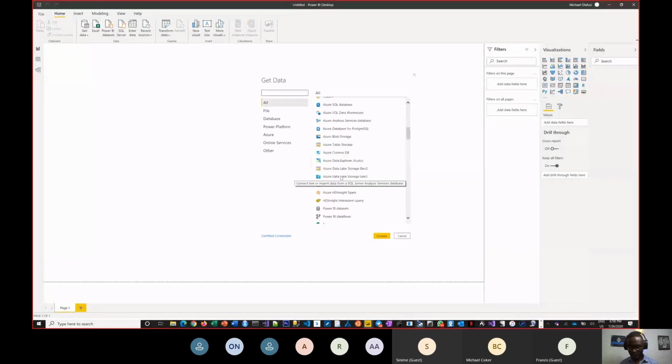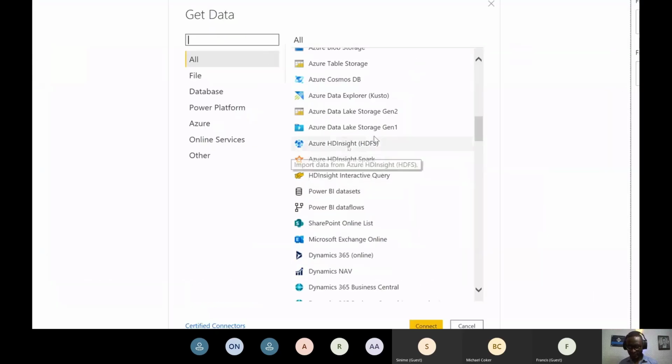So now we go to the one I said is the one before what we are supposed to do. That's interesting. So this is the one we just did. Data Lake. HD Insight is similar, Hadoop file system. HD Insight Spark-based one.